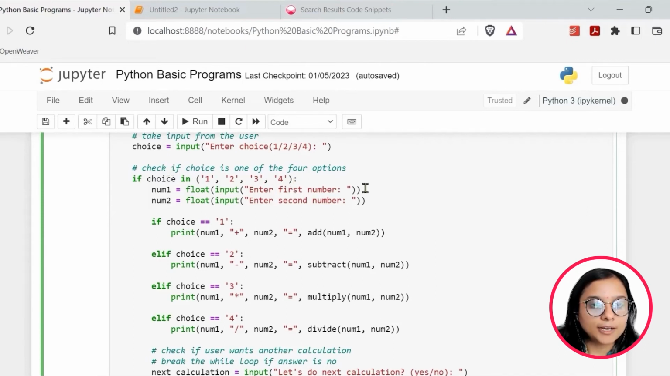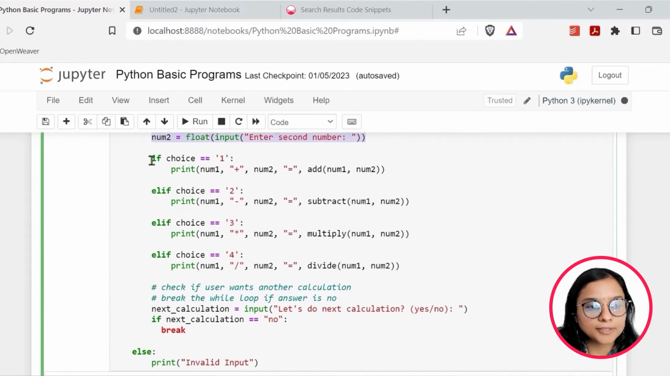Accordingly, we have typecasted our input into the float number, and similarly another number also we have typecasted to the float type. Then based on the choice, if the user selects choice 1, then we have added. If the user selects choice 2, then we have subtracted. If the user has choice 3 and 4 respectively, we have done the multiplication and division.